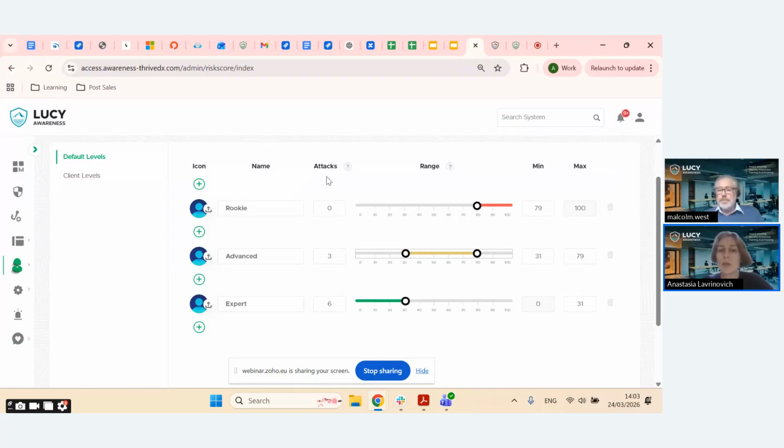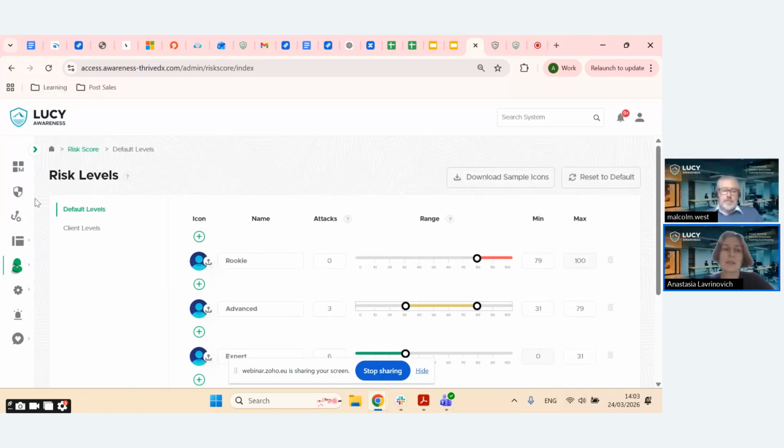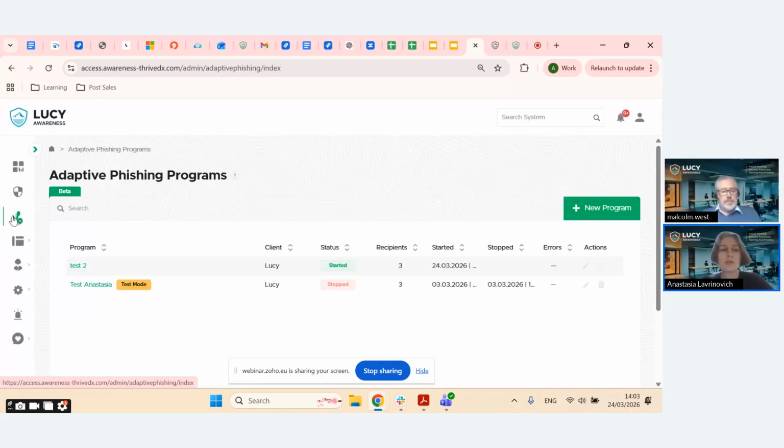The formula behind this is the number of attacks sent to the user, like ever sent to the user within the Lucy platform, multiplied by the number of attacks failed. This gives the user a certain risk scoring. This risk scoring will then be implemented in the adaptive phishing. So this is the base. If you would like to change it, you know where to do this. So in the users risk scoring, you can add multiple more risk levels, etc.